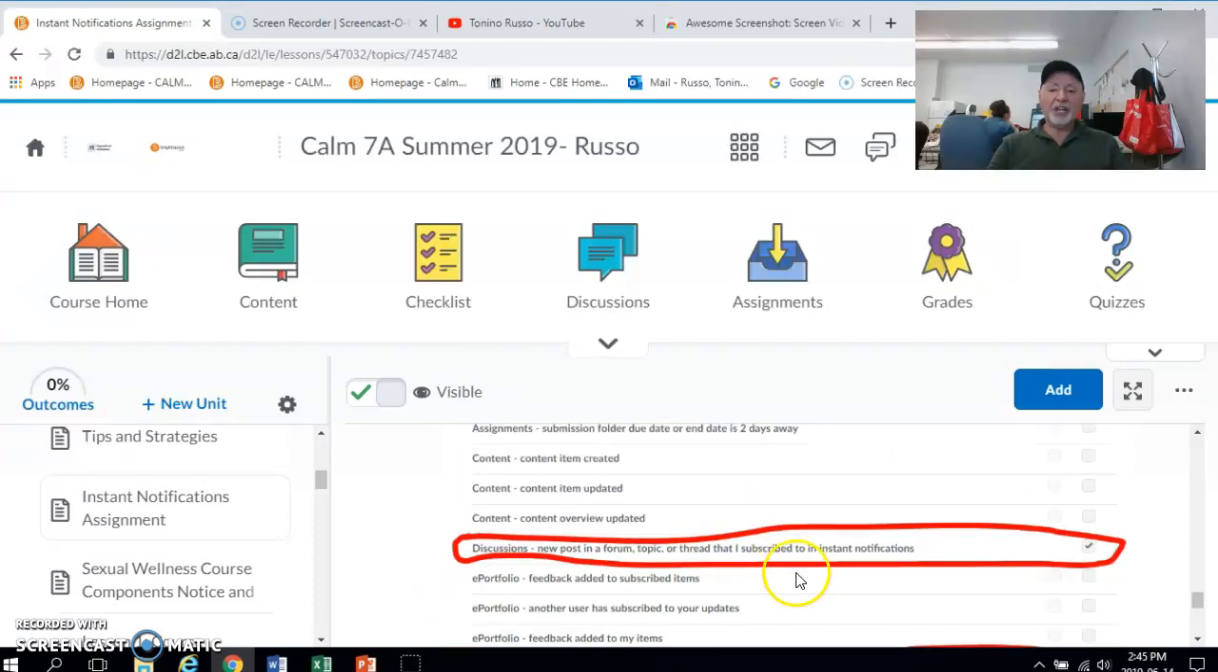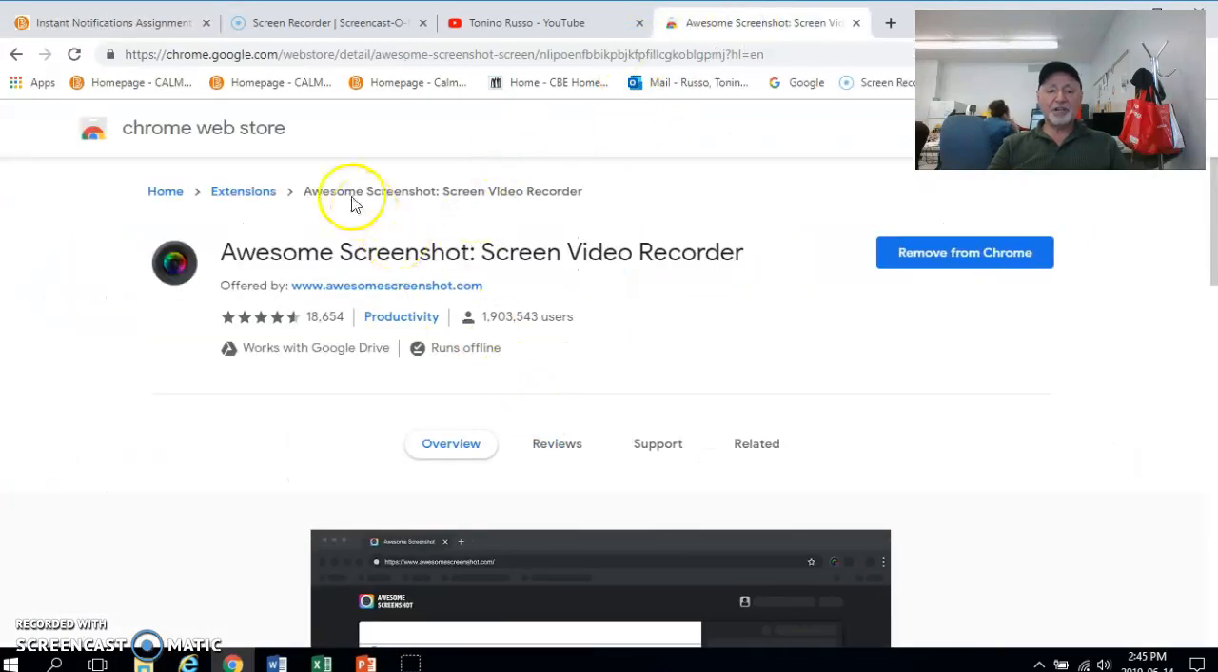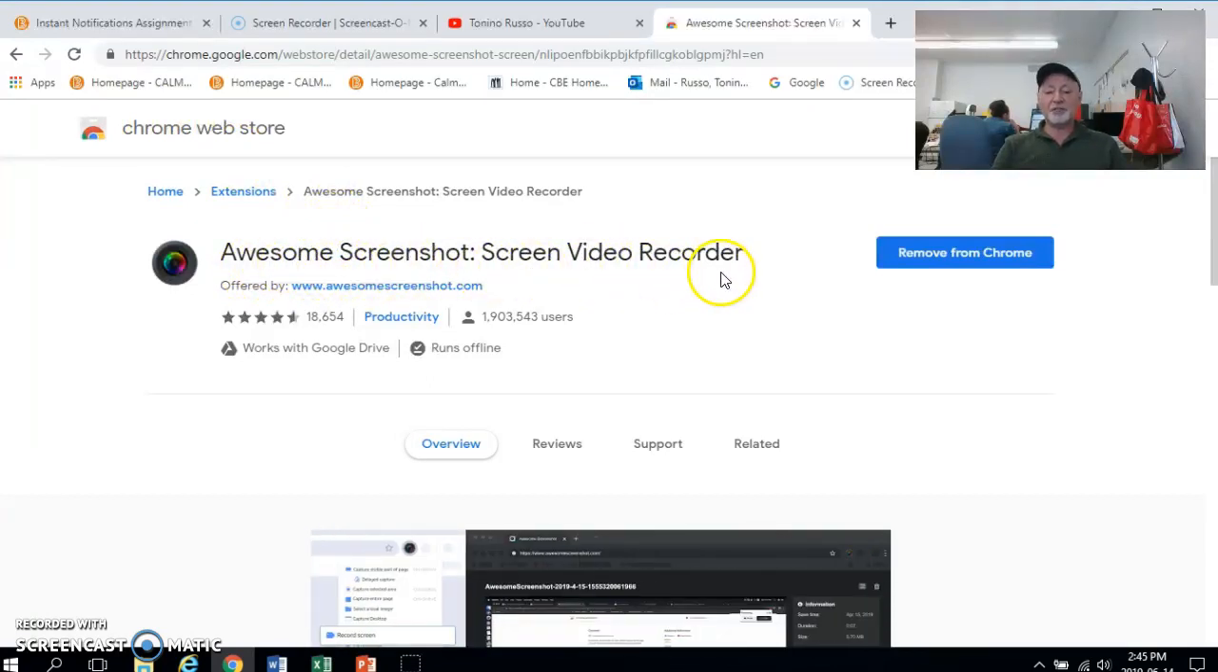Now, how to get these images? I'm going to go up to the Awesome Screenshot. If you go to the Chrome Web Store, you will see the Awesome Screenshot Screen Video Recorder. This is free, and it will allow you to screen videos as well as images.